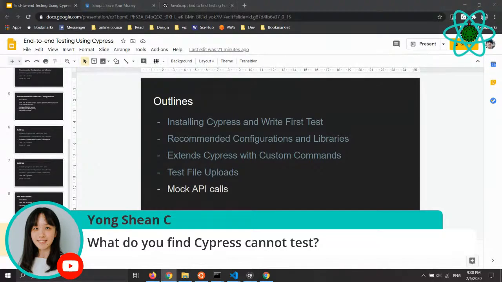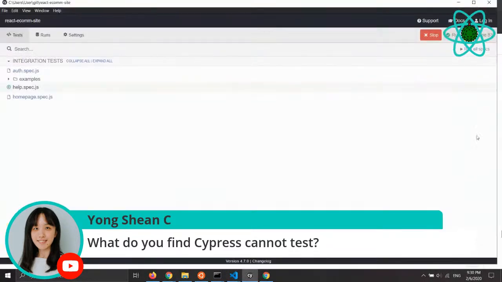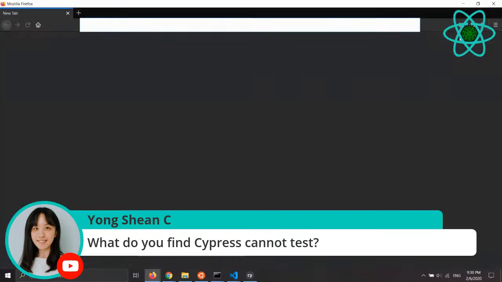So speaking of browsers, Cypress actually supports more than Chrome. You look at the right here, actually we can run Chrome or Firefox. So actually, I can run my test just now in Firefox. But Chrome is better. I find Firefox sometimes a bit buggy. But just to show you that it works also.